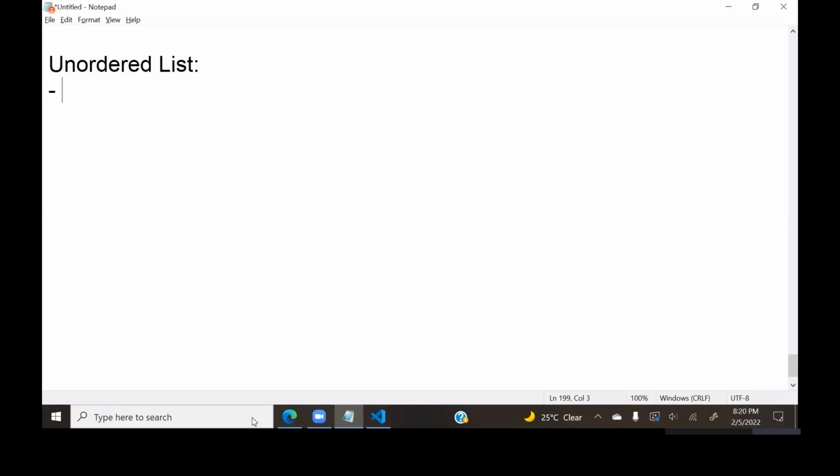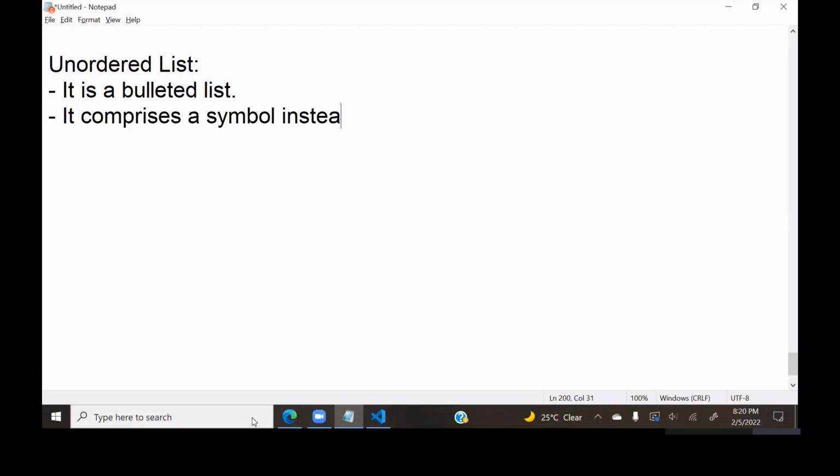Unordered list is nothing but a bulleted list. Bulleted list means it comprises a symbol instead of a number. But the problem is we have a limited number of symbols. I will tell you here.